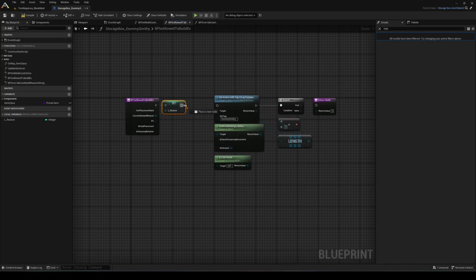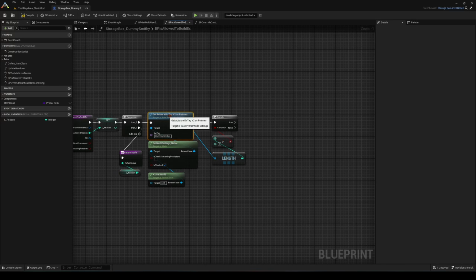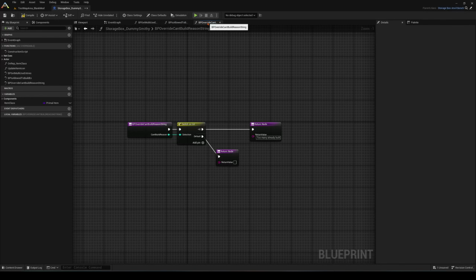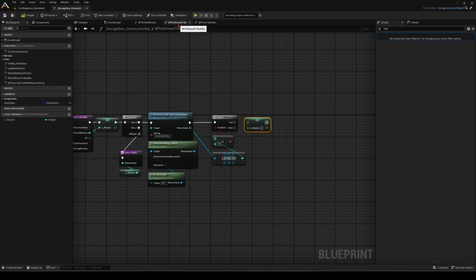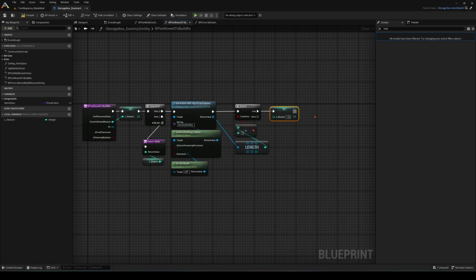remember, we always want to return a reason. So we can just do this. So if we have more than 3, we can set our reason to negative 42. Again, this number doesn't matter. Just make sure it's a negative so it's denied. So if it finds more than 3 structures, we'll say that it's an invalid placement and it should deny placement.